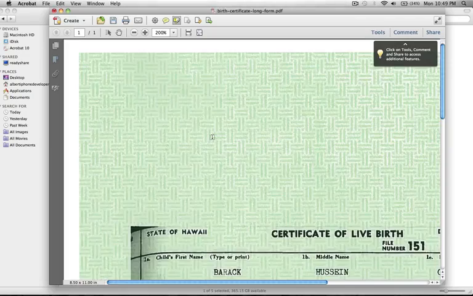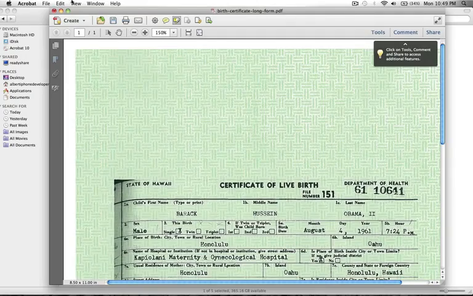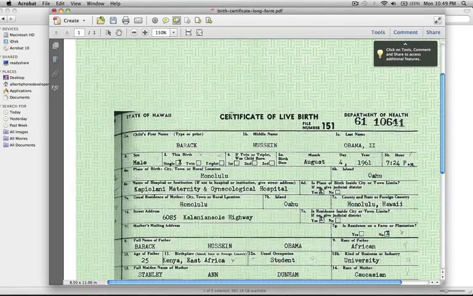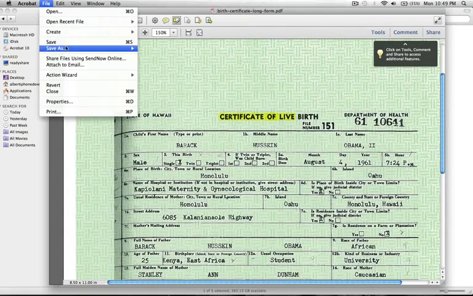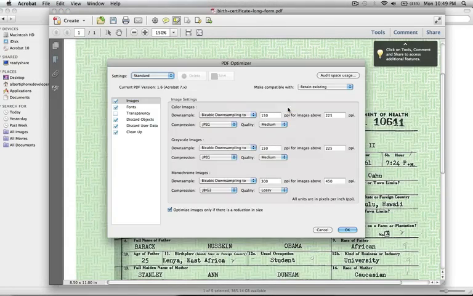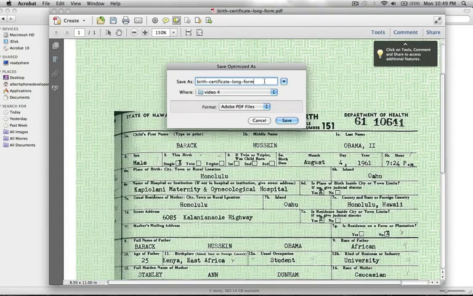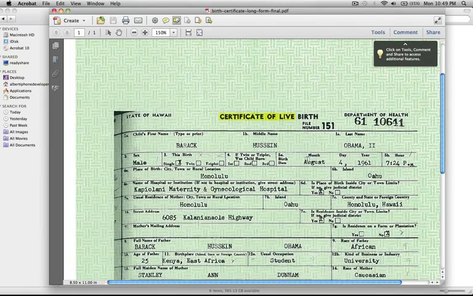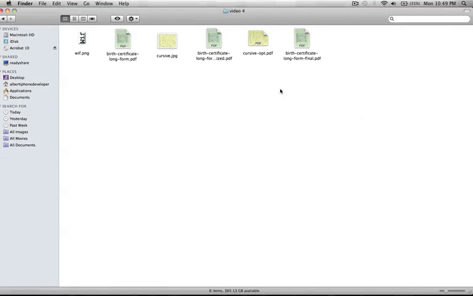So if it had been run once, it wouldn't have asked me to run it again. If I click now, you see it detects the text there, right? So save as optimized PDF. This PDF document needs to be saved. Alright, so we'll just save this standard optimize, and we'll save this as final. So birth certificate long form final.pdf. Saving. Alright, now it's been optimized and it's been run through OCR.